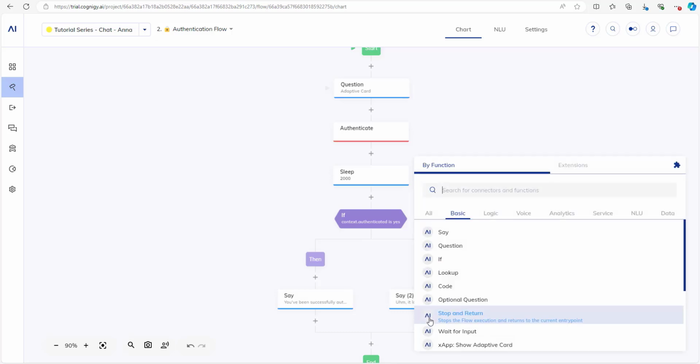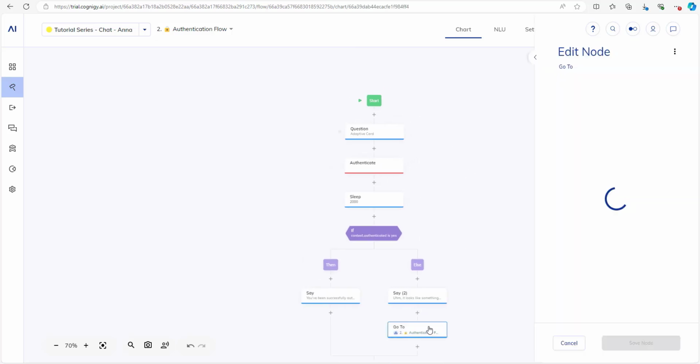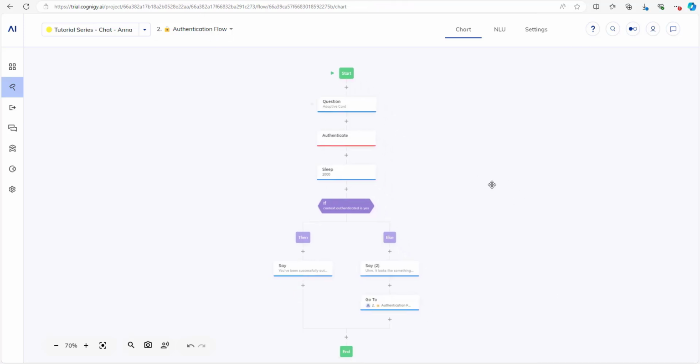So we can use the so-called go-to node for that. That will literally do what it says. It allows us to go to a specific flow. You can also go to another flow if you like, and then to a specific point in that flow, start point. Let's try it out.